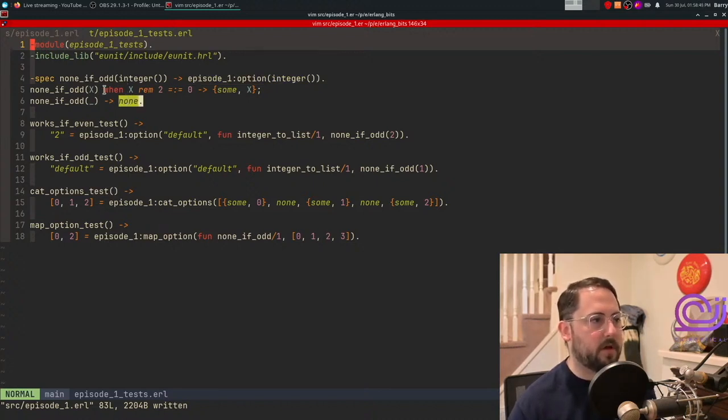So we have this pattern guard here, which basically just takes the remainder after you divide by 2, and if it's 0, then we'll return sum of x. Okay? And so each of these, if you want to run the tests, they have to end in _test. So you'll see I have a somewhat descriptive name, like works if even, and then I have to add the _test for the test runner to actually pick up the test.